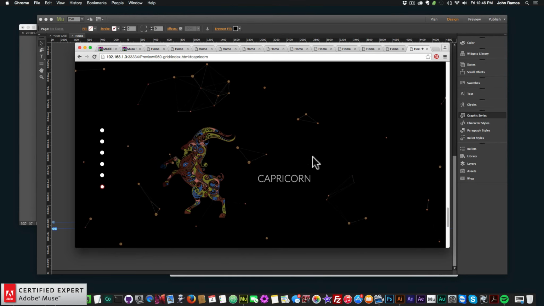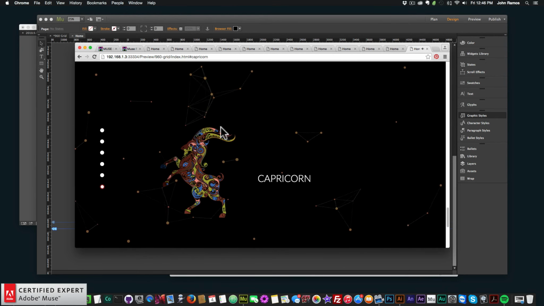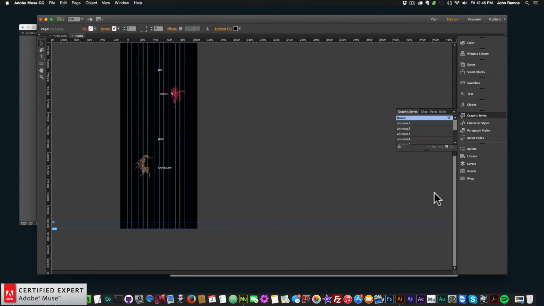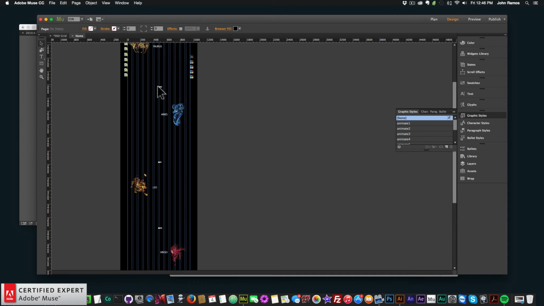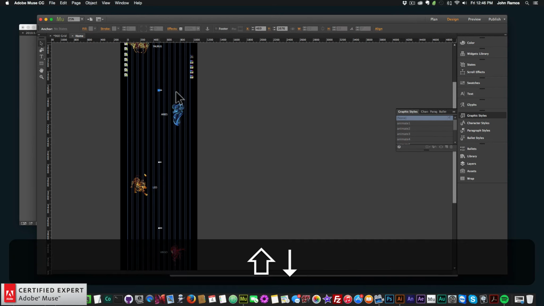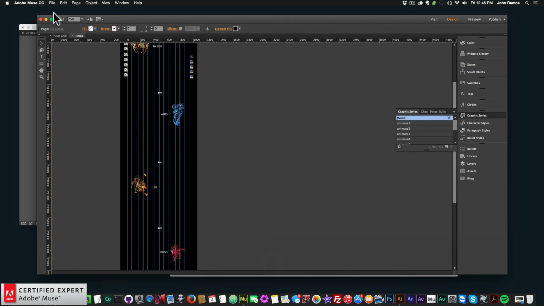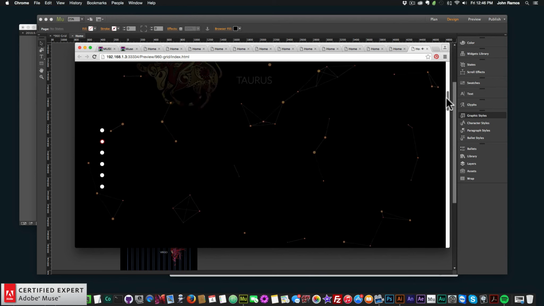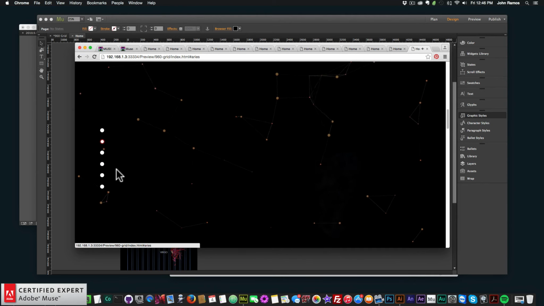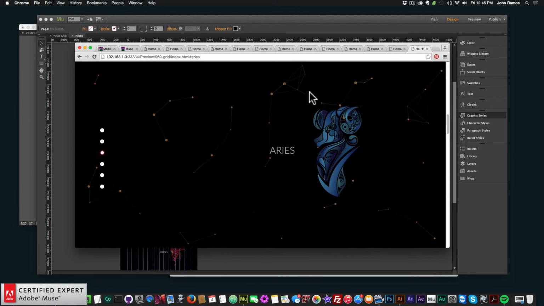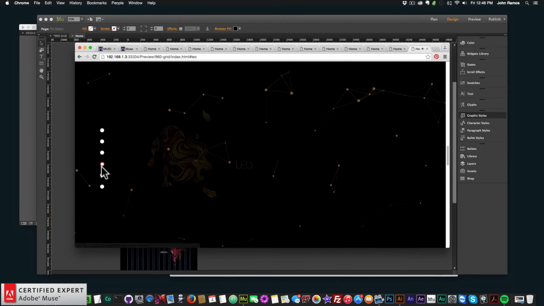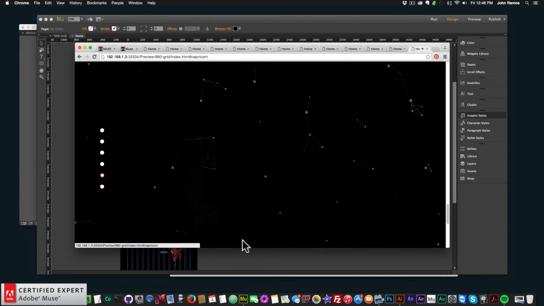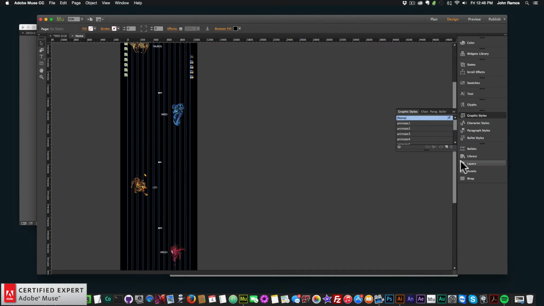Okay, perfect. Now, if you want the image to be a little bit higher in the browser, like for instance, Aries is a little bit too low, what you simply do is take the anchor point for Aries and just bring it down a little bit. So I'll go to File, Preview Page in Browser. Okay, and you can see Aries is a little bit higher within the browser. Leo looks good. Virgo I could bring a little bit higher, and Capricorn a little bit higher.